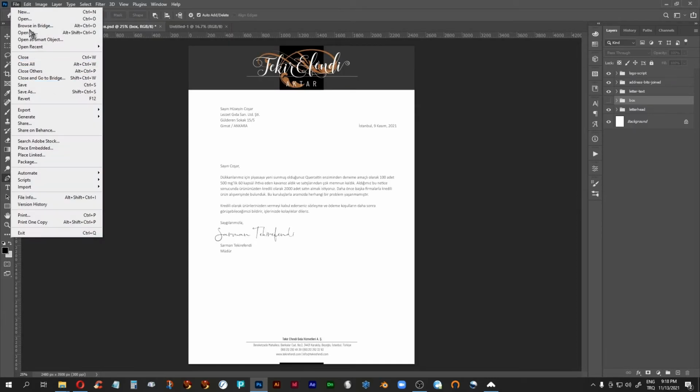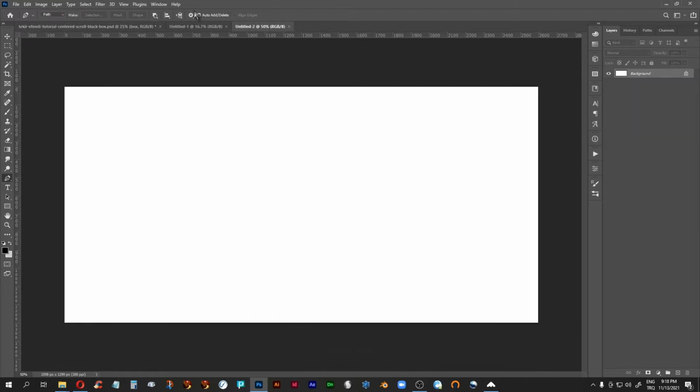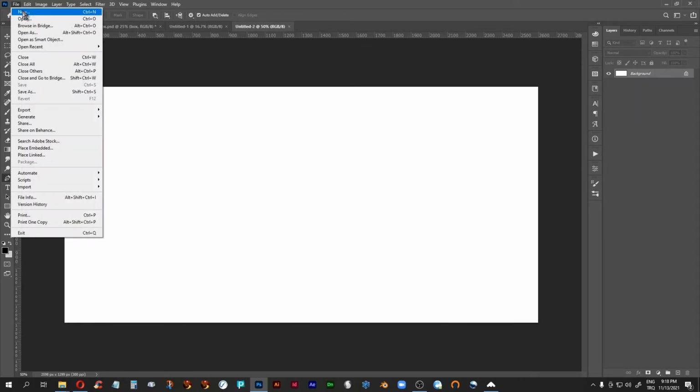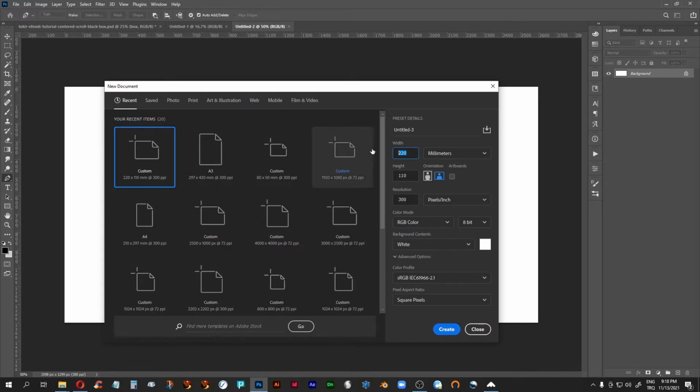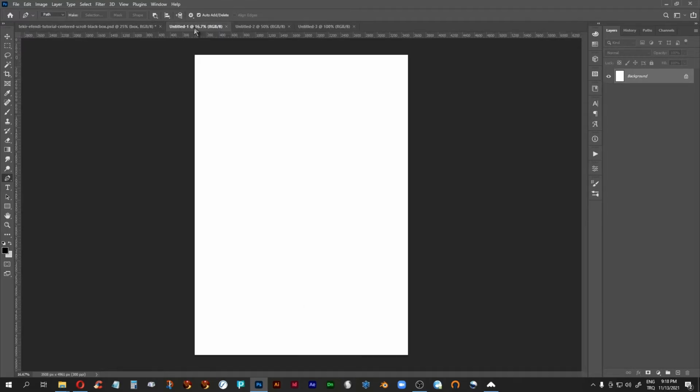Now I'm going to go to New again, and I'm going to create the envelope, which is 22 centimeters wide, so that's 220 millimeters, and 110 high. Again, 300 pixels, everything. And then we do this one more time. We create something that is 80 millimeters wide by 50 millimeters high, so 8 by 5 centimeters, which is the business card. Say Create. Then we come back to the letterhead, to the big A3.